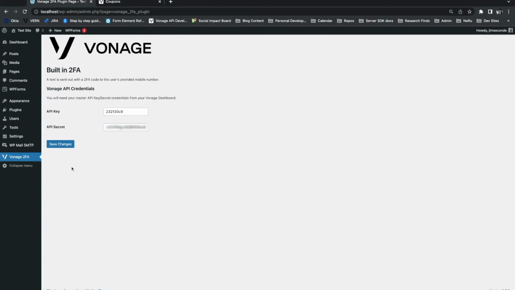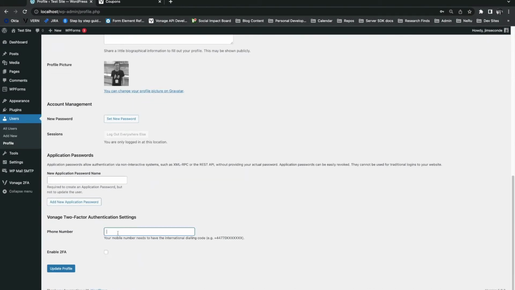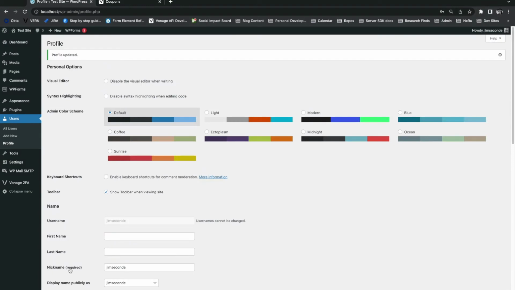Now that we've hooked in our credentials, the plugin needs to be configured for each individual. On the WordPress profile dashboard, every user has a new section added by the plugin for you to put in your phone number and to activate 2FA. Let's do that now. We're all set, so let's log out and attempt to log back in again.